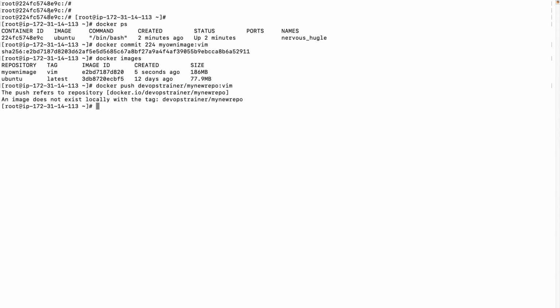So this is how it works. That's how you push. Otherwise, what you should do is give a proper name whenever you are creating the image, then you can push directly. So those things you take care of from your end.